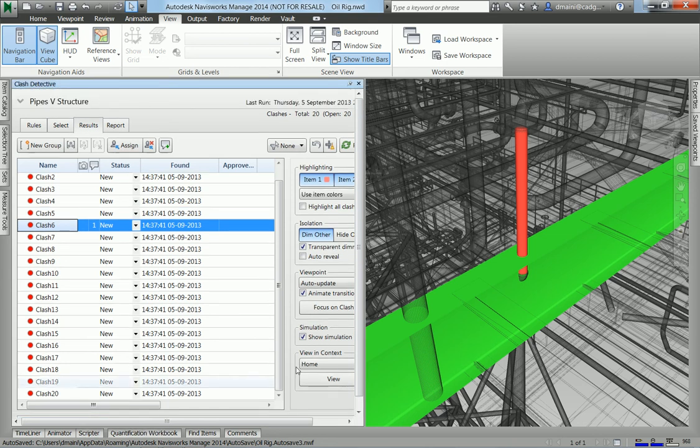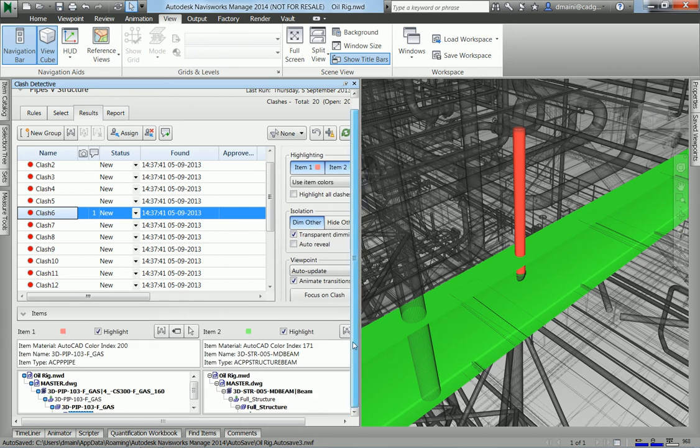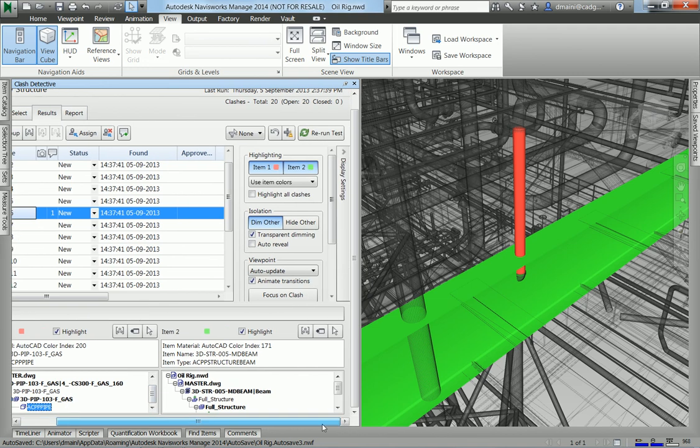Down the bottom, you've got the items area. The items area is an interesting one. It basically shows you your two selections and the objects that are clashing. Now, this is where Navisworks is really smart.